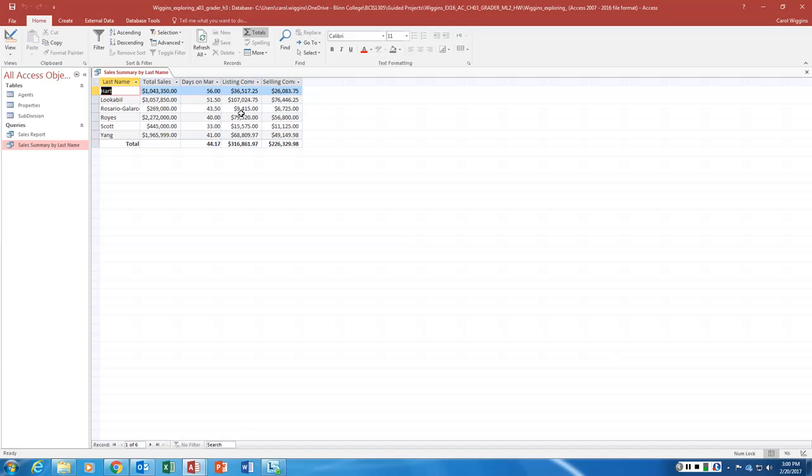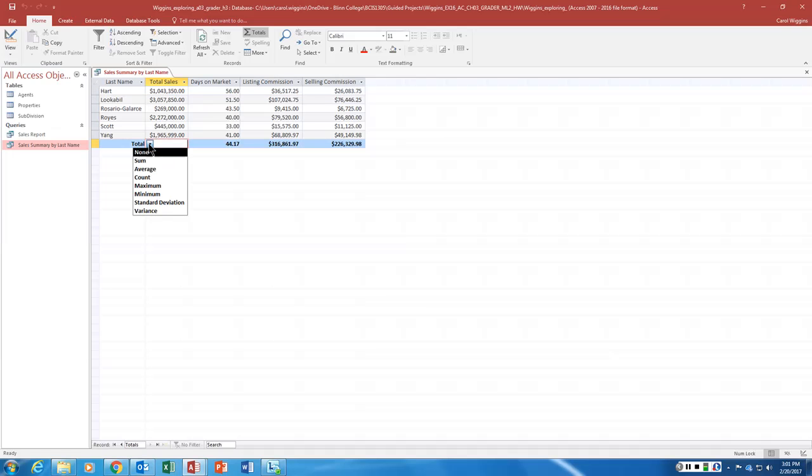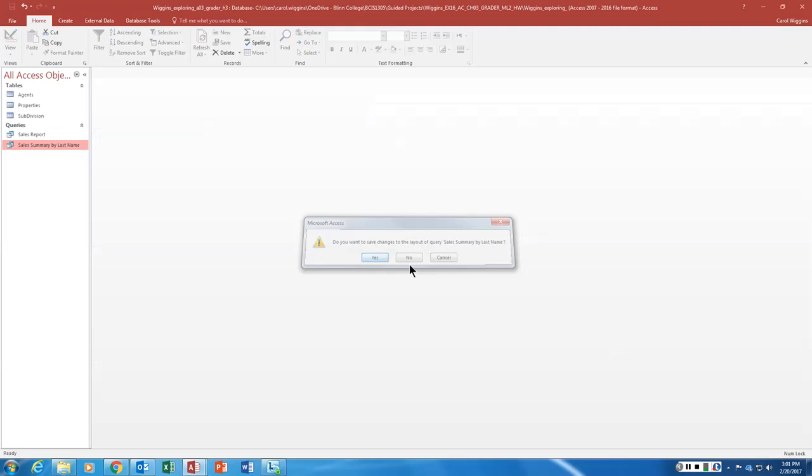Okay, we are going to adjust the column widths as necessary. So I'm going to take this. I'm just going to double click on each of these column widths to best fit them. And then we're going to adjust the total row in datasheet view so that it shows a sum of total sales. So we want to show a sum of total sales. And then we're going to save and close this query.